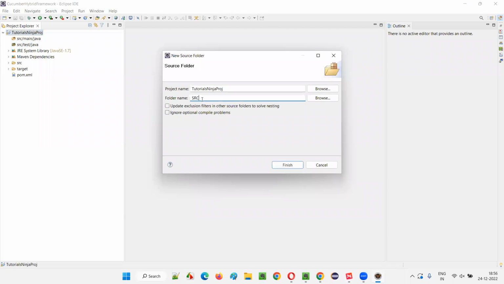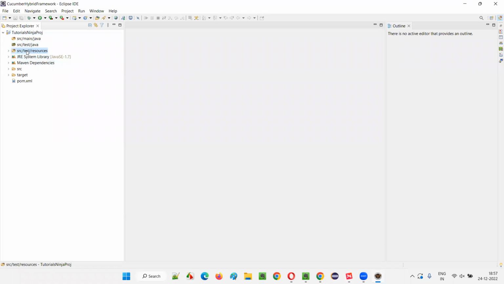You'll get this dialog. Here you just give, in lowercase, src/test/resources. Like this, you create one more source folder. Click on Finish. You see here, we got that source folder, src/test/resources. There's nothing inside this source folder at this moment. We have three source folders: src/main/java, src/test/java, and src/test/resources. Under the src/test/resources source folder that I just created, I would like to create the feature files.